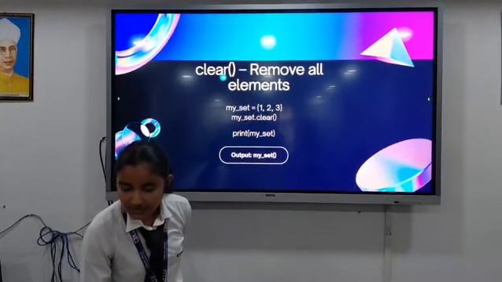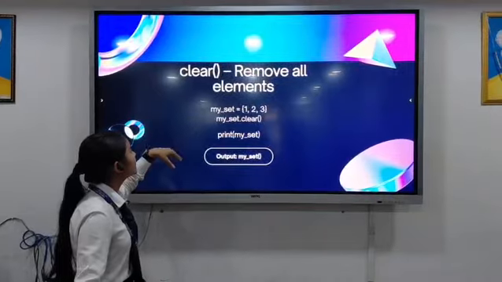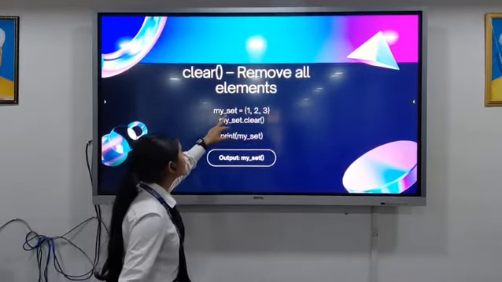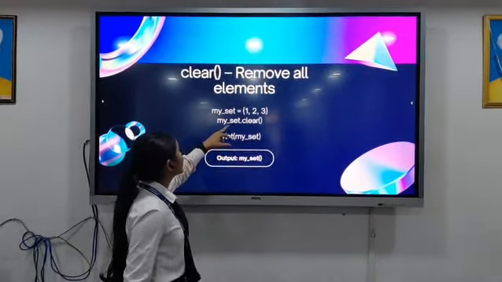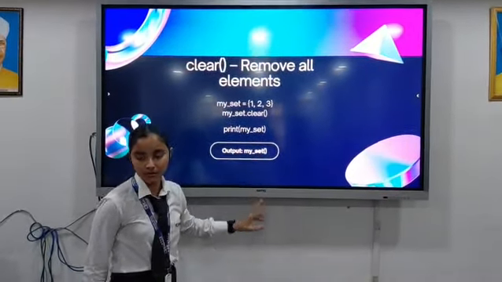Fourth is clear. It removes all elements in the set. My set elements are 1, 2 and 3, and if I clear my set and print my set, the set is empty.